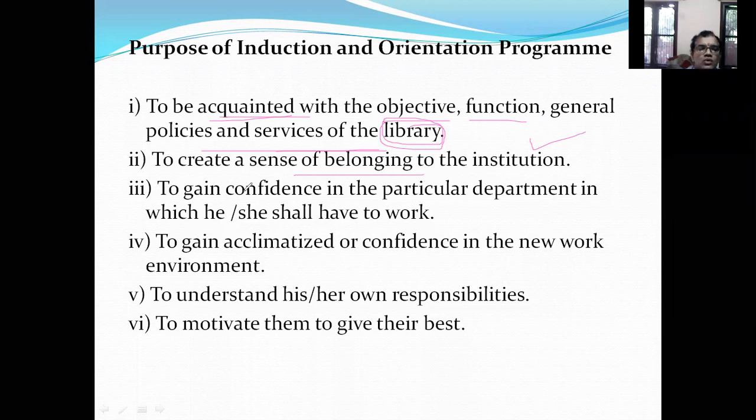In order to gain confidence in a particular department in which he or she has to work, this orientation and induction programs are necessary. So with the help of these programs, confidence will develop. Yes, this is my organization because I know the goals, I know the objectives, I know my employees, my fellow co-workers. Okay, to gain acclimatized or confidence in the new work environment. So he will get acclimatized with the new work environment, means he will come to know totally in toto about the new work environment with the help of induction and orientation program.